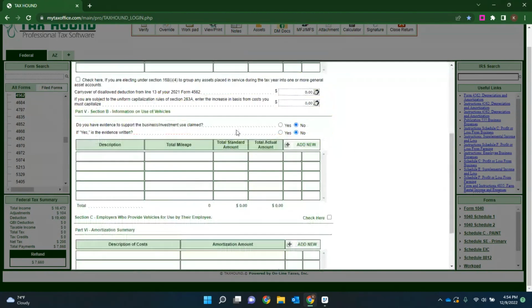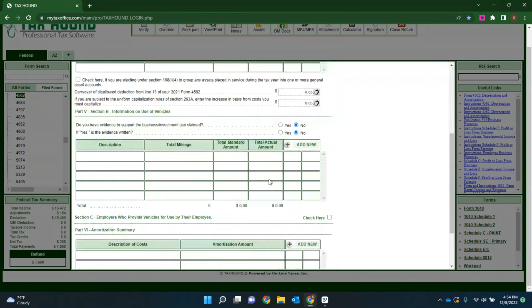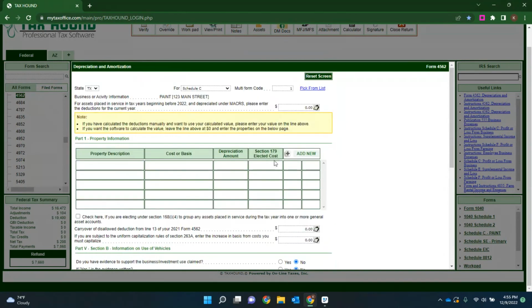I'm going to bypass the vehicle information and the amortization simply because it's just not used that often in here. If you need to do the vehicles, you can do the vehicle here. But I'm going to focus on other property, and by property they mean anything. A computer is property, a printer is property, not just land. So we want to click Add New.